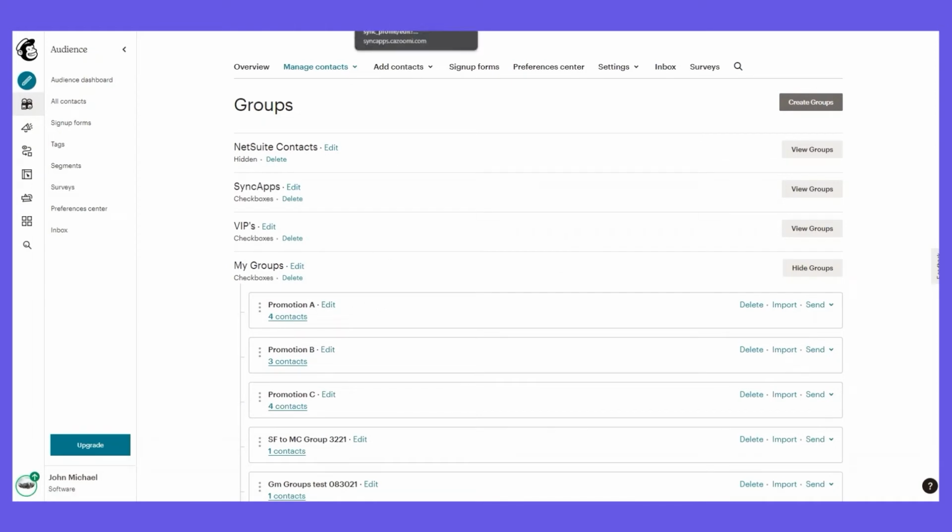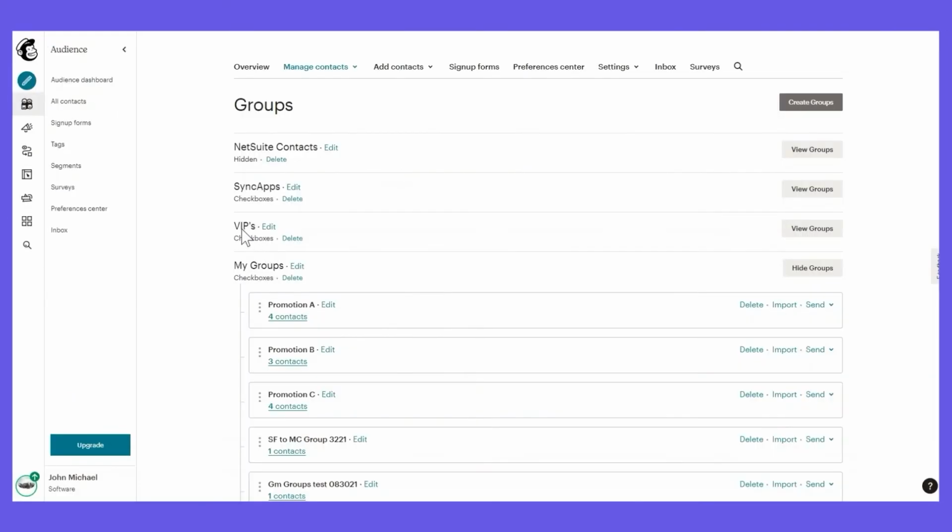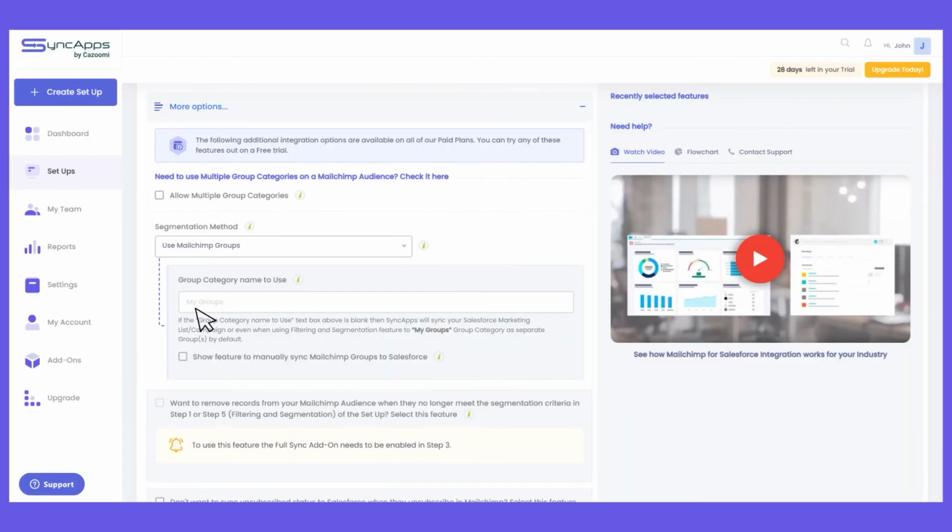But if you want to sync it to an existing group category in Mailchimp, for example, you want to sync it to the VIPs here, just specify it in this text box here, so that once the sync runs, we can then sync your segments to that Mailchimp group category.